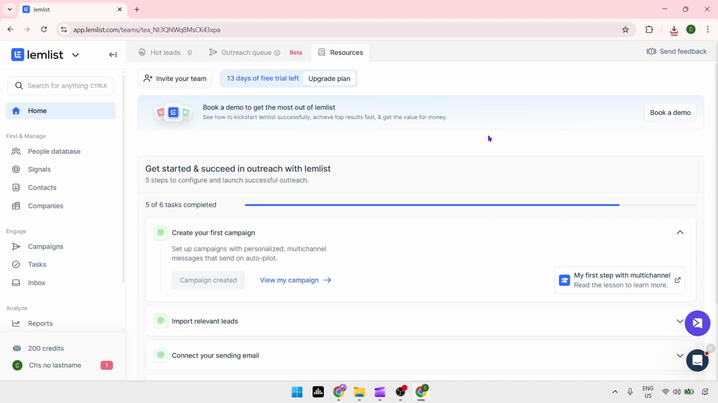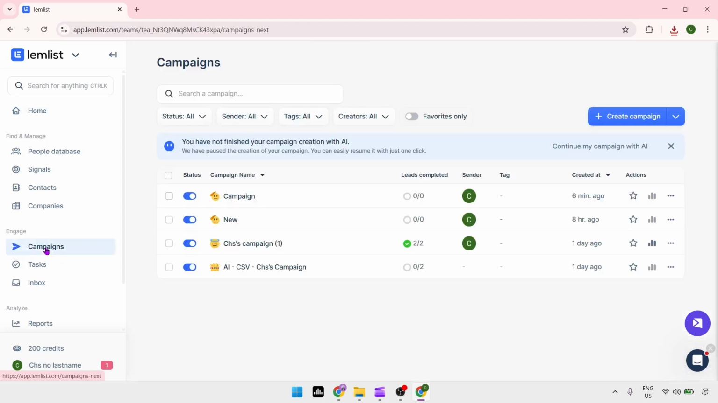In today's video, I'm going to show you how to export campaign statistics from Lemlist. So first head over to campaigns in the left panel. Next, open up the campaign you want to analyze.